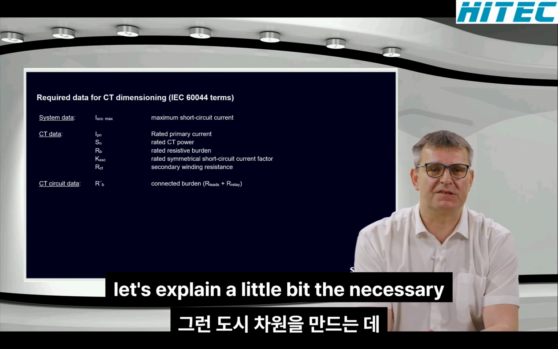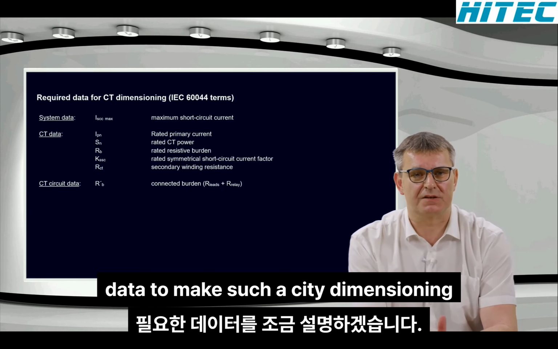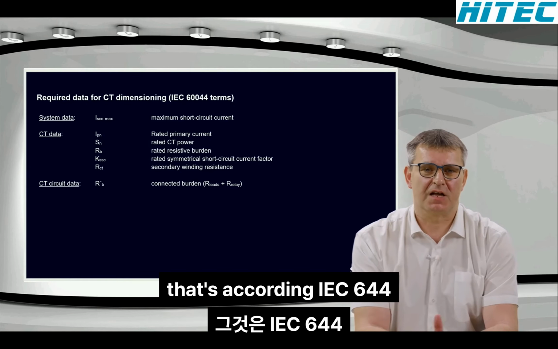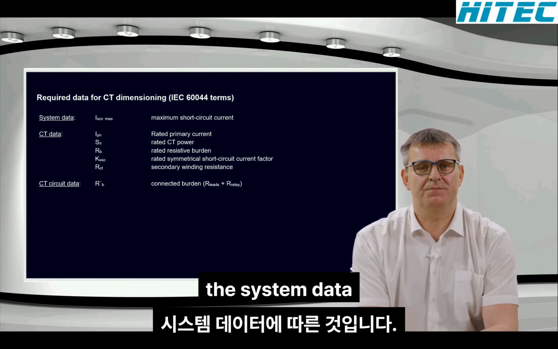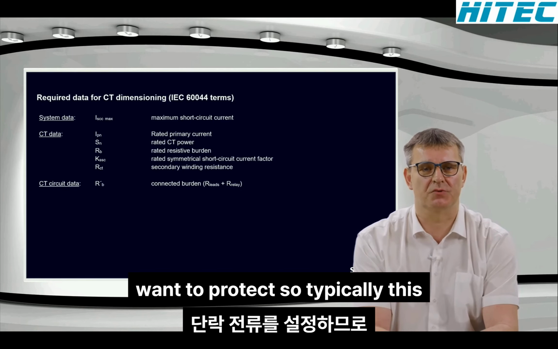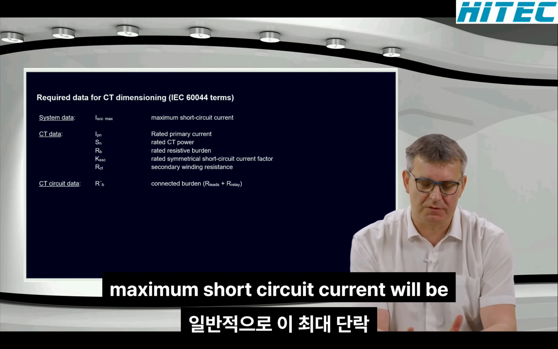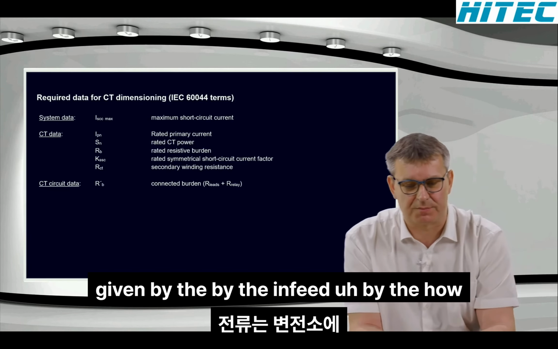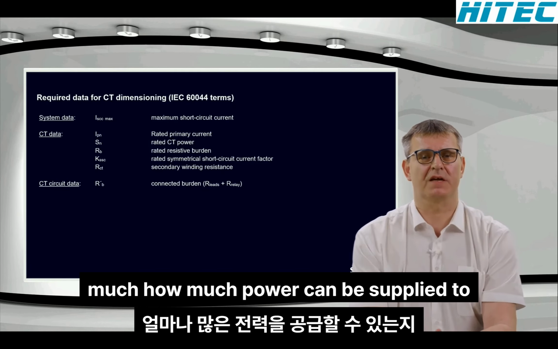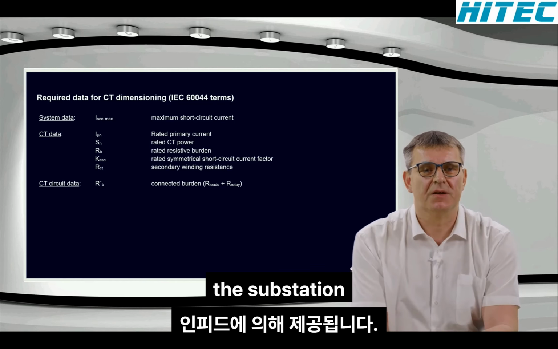Let's explain a little bit the necessary data to make such a CT dimensioning. That's according to IEC 60044. The system data, the ISSC max, sets the maximum short circuit current in the substation you want to protect. Typically, this maximum short circuit current will be given by the infeed, by how much power can be supplied to the substation.